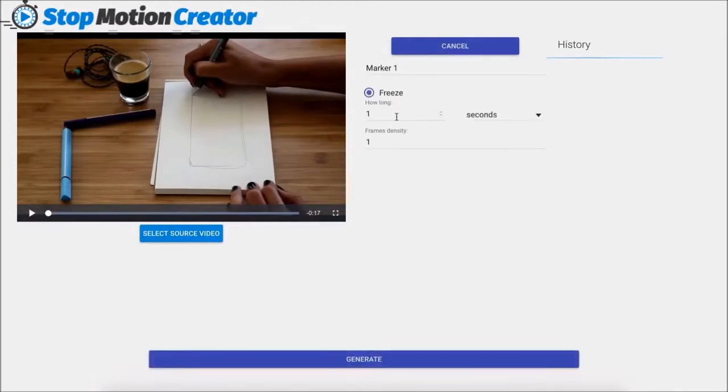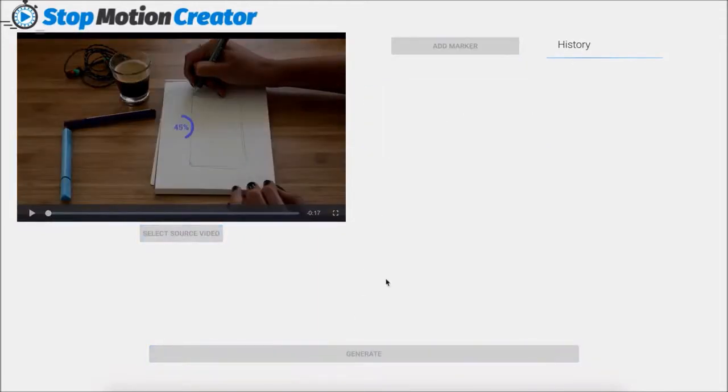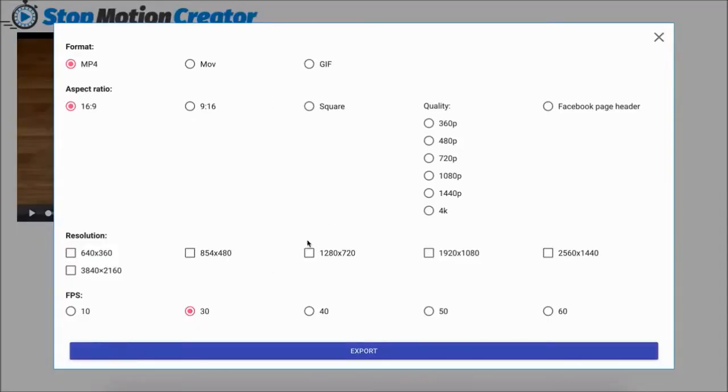Now for the marker, what we're basically doing is choosing how long we would like to freeze the video, and then the frame density for when we freeze it. The best way to do this is you're going to have to play with these numbers until you find a pattern that works well for you. For example, I found that every 0.5 seconds and at a frame density of 15 works, and then I'm going to click on Generate. Once I generate that, it's going to pop up with the export options.